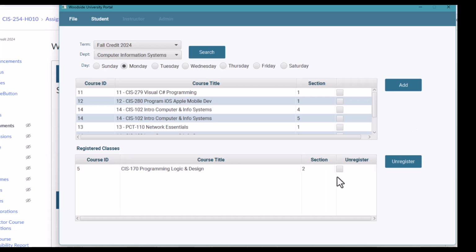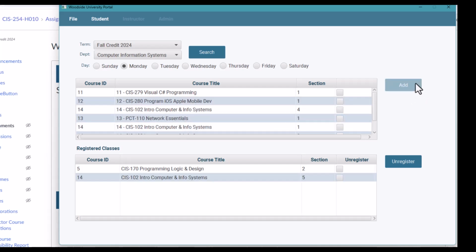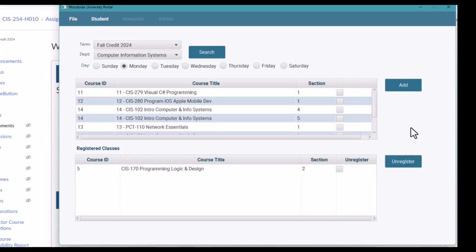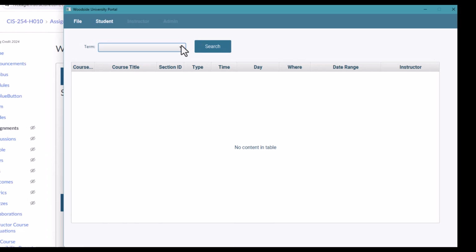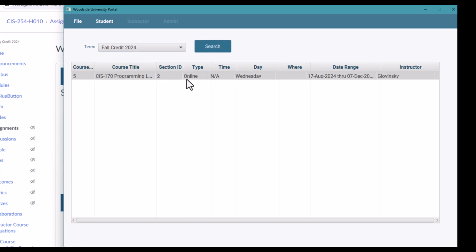Once we have that, if we decide later that we want to unregister because we really don't want it, or maybe we want to take a 102 class because we have that as an outstanding requirement as well, we can add that. But then later we decide we don't want the 102, we can go through and delete that. And now we just have our 170 class. If we take a look at their schedule, maybe the fall, because that's the schedule they'll be doing in the future, we can see that it is an online class and it has a time of NA.